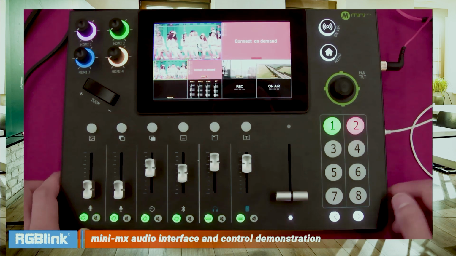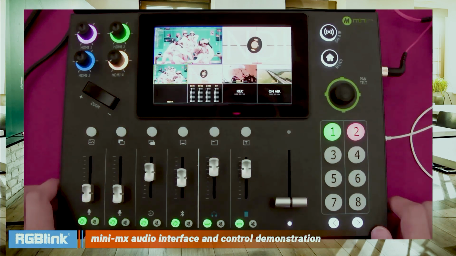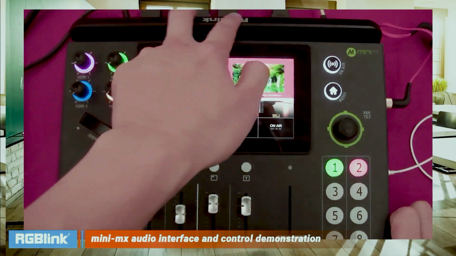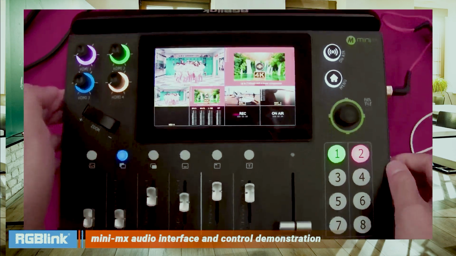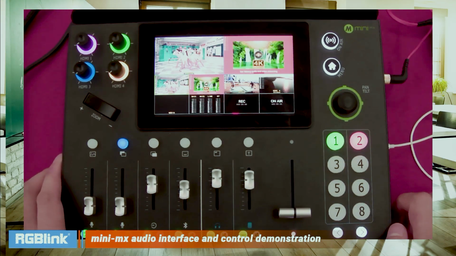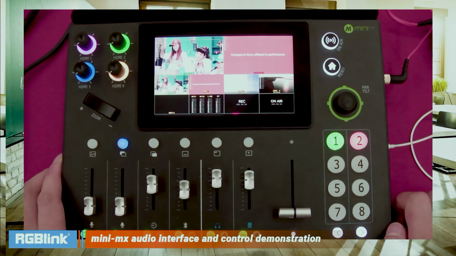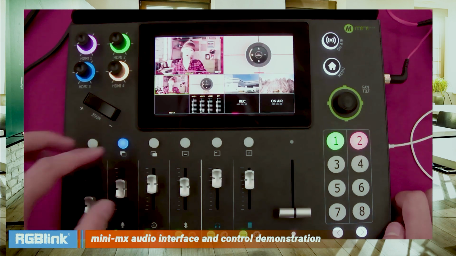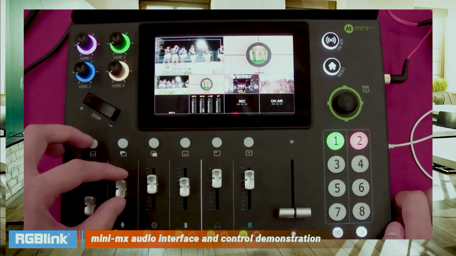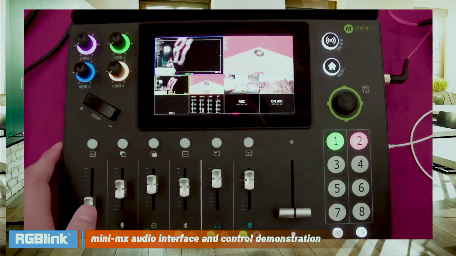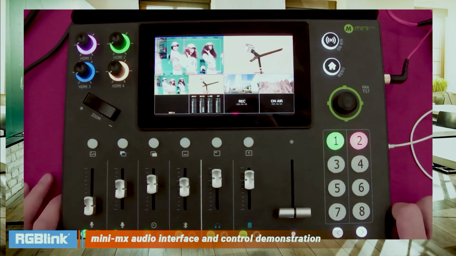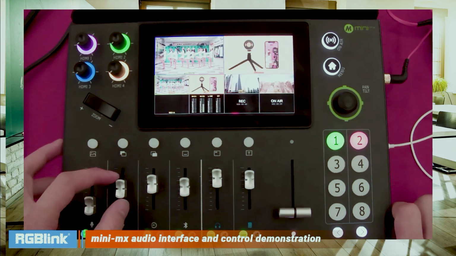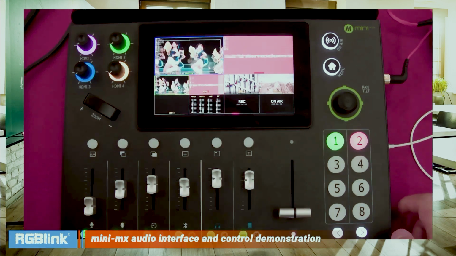My configuration today, as I mentioned before, I have 4 HDMI sources, all with embedded audio. Sorry, I think there's a connection problem. The audio is available. Let me go through it again.